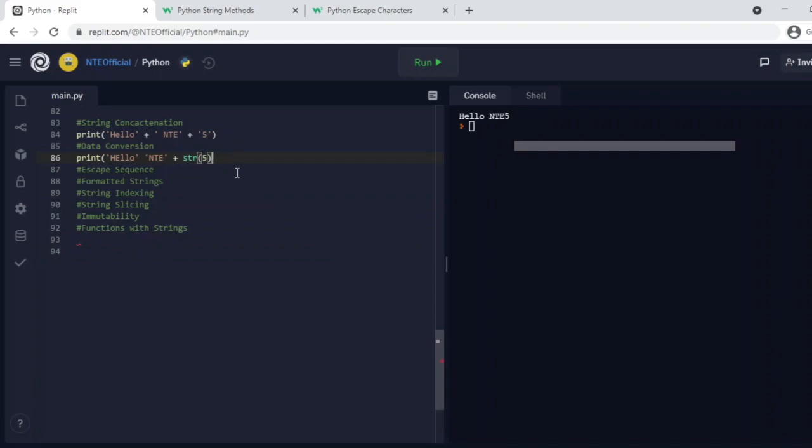We need to put another bracket over here. Now see it. The first one is also called hello NTE5. The second one is also coming hello NTE5. I'll comment this out for easier understanding so that quite a lot of commands are not running. This was the data conversion. Now you can do the same thing into int as well. Let us try it out.